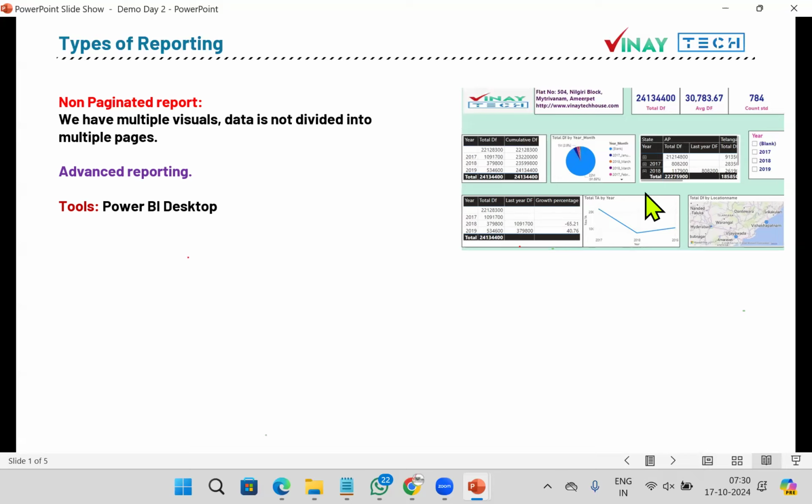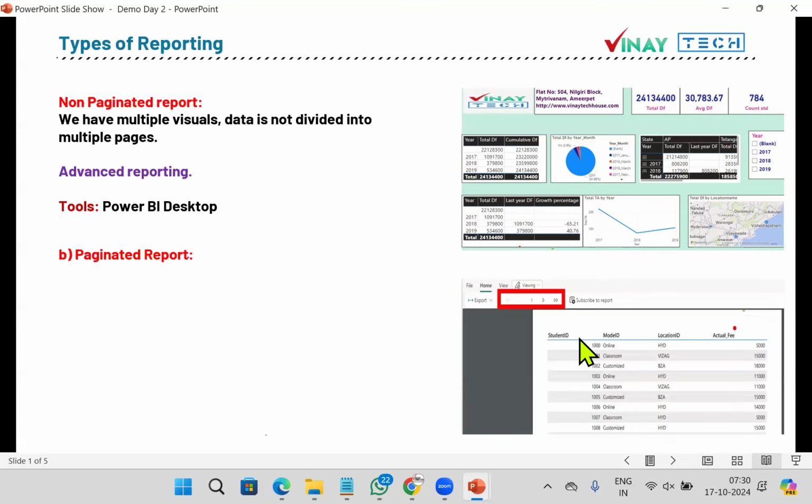Very advanced reporting. But people asked, Microsoft, you have too much advanced, but we need basic reporting also, which all reporting tools support. That is paginated reporting. Paginated report is like this. See, this is one page, 10 records available. If you click next, next 10 records. If you click next, next 10 records will be available. That is a paginated report. So data is divided into multiple pages and each page is printable.